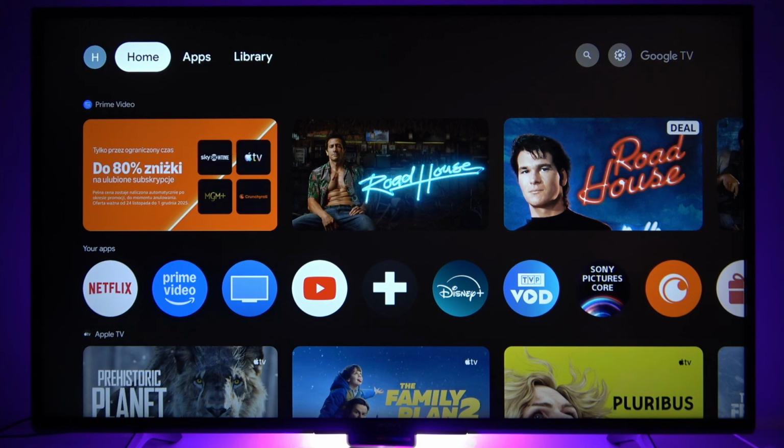Welcome. In this video I will show you how to adjust picture settings on your SONY KD-43X TV.